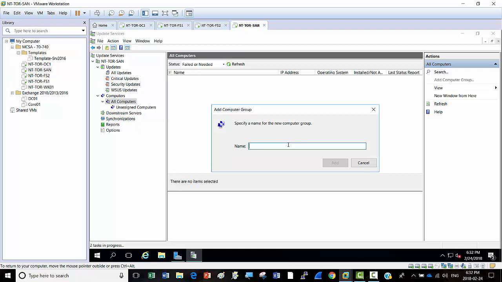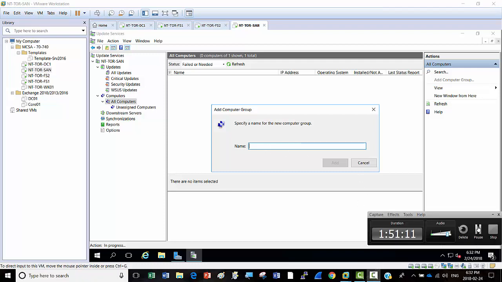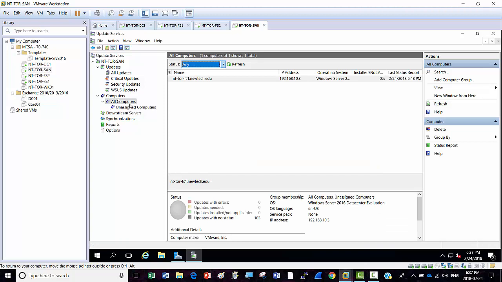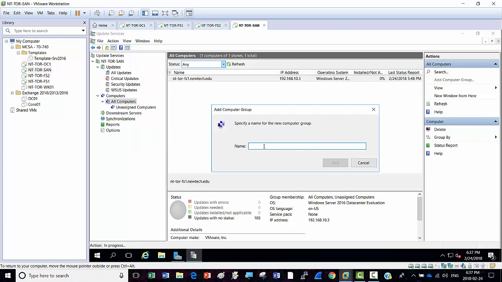Just you guys right click on all computers and add computer group and give it a name. We can give it IT computers. And click on add.